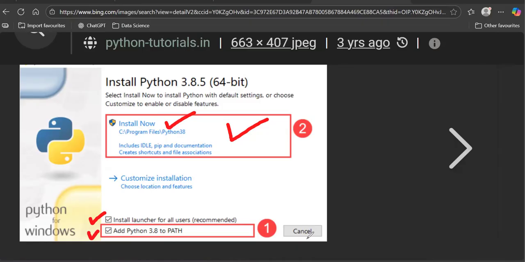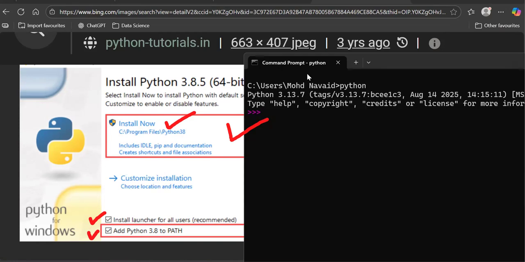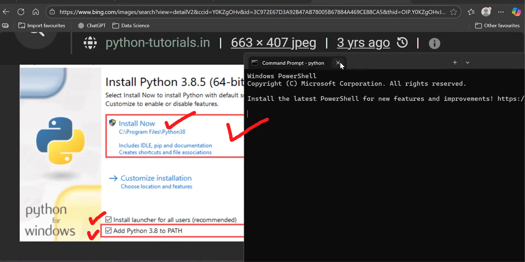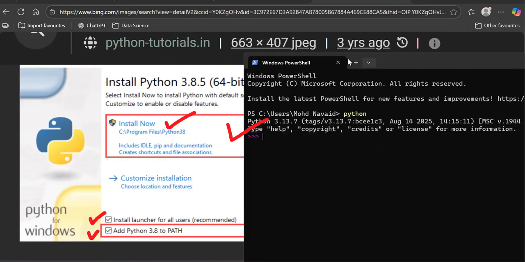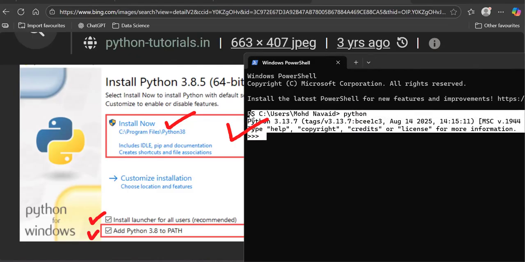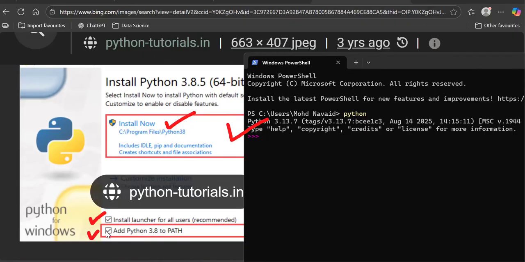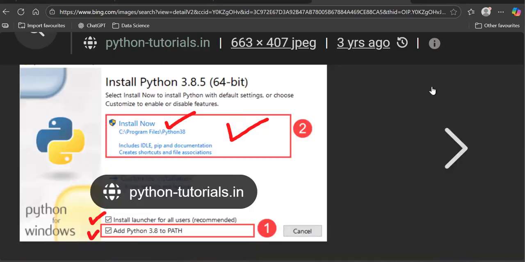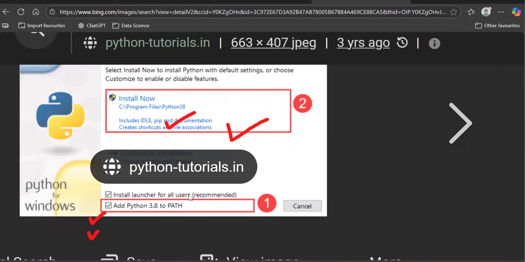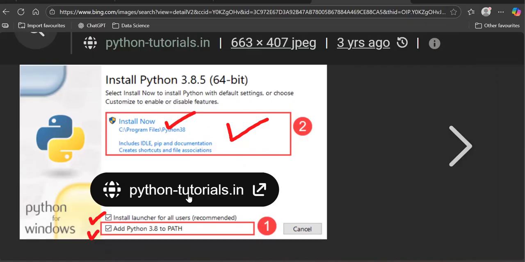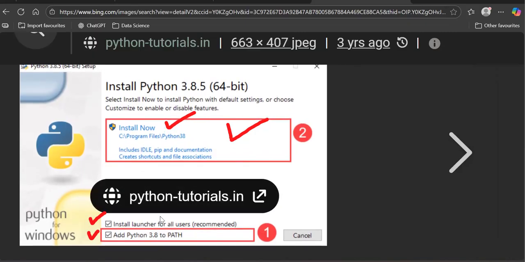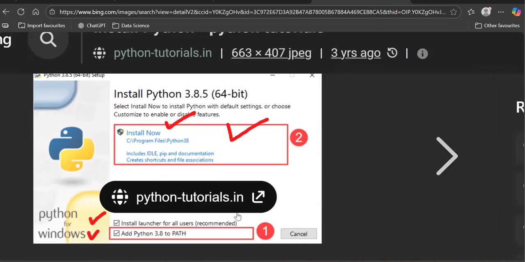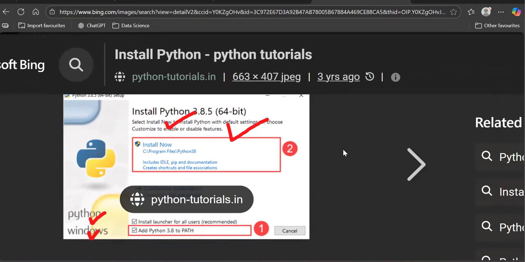Why am I telling you this? Because if you do not do so, then CMD won't be able to recognize your Python. So when you write python here, it will display an error. It is not displaying an error here because I have checked these two options. I hope you are understanding my words. If you're not understanding, please write a comment and I will reply to your query. Okay, if you do this, then your Python will install globally.